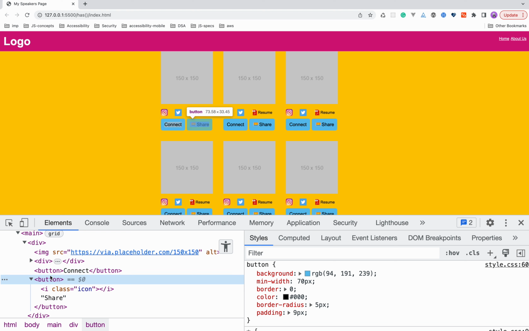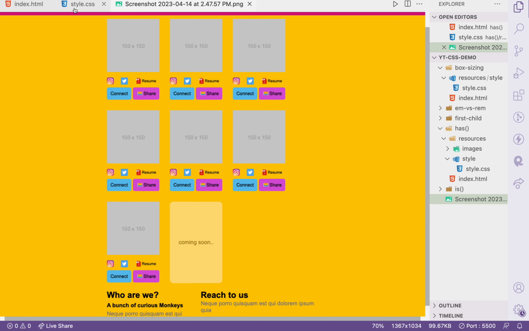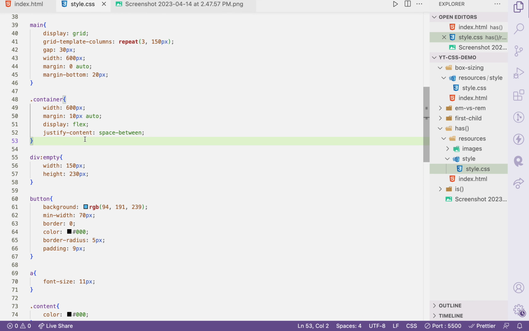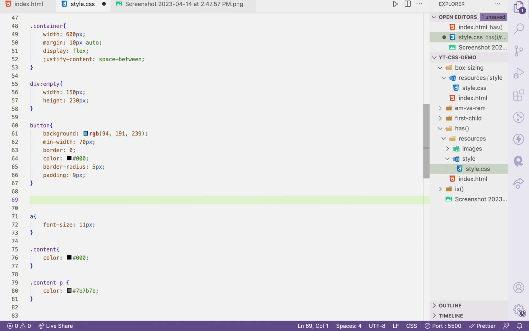What we are going to do is say that if the button has an icon class, then the color should be different. And this is exactly what we are going to write in our code. So let's go back to our code. This is our style. I will go to the button. Yeah, here is my button. And exactly like I said, I'm going to write the code: that button, if it has an icon class, then the color should be different.